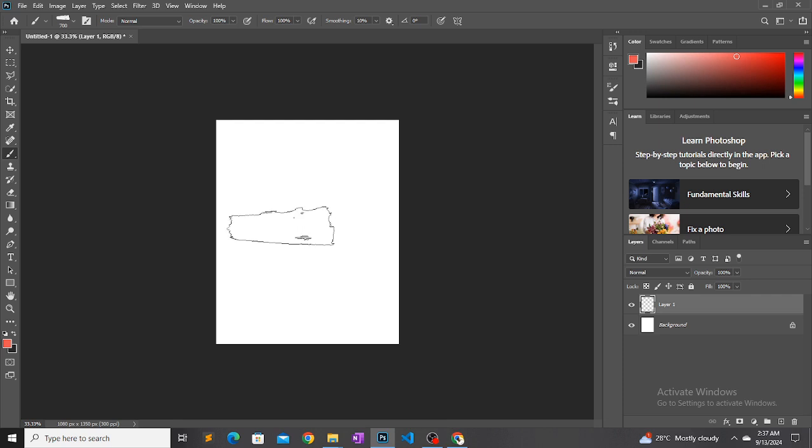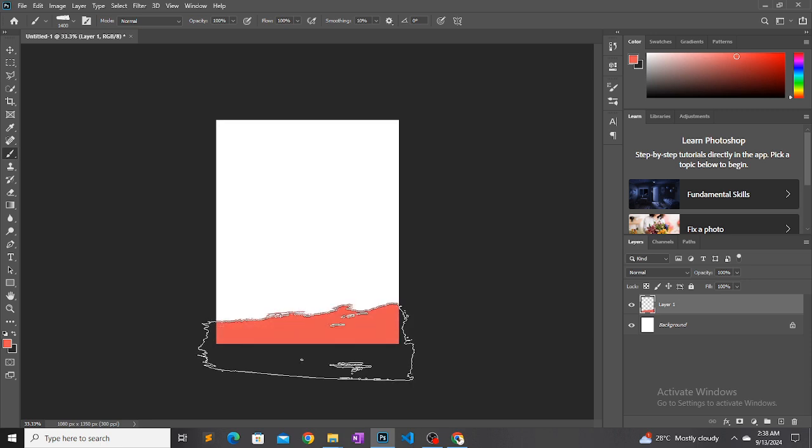Anyway, so this is what we want. I've created a new layer here. I make sure my flow is 100, my opacity is 100, and then I want to do this. Good. I click it multiple times so that we have that feel.